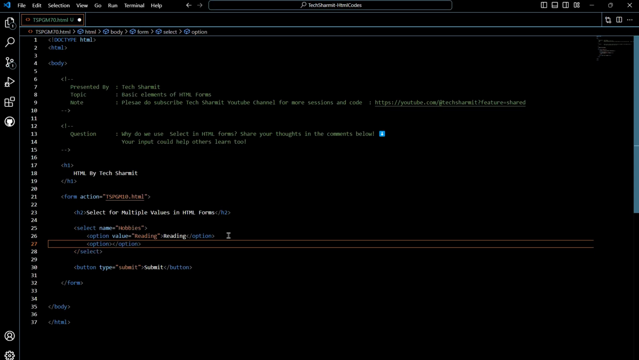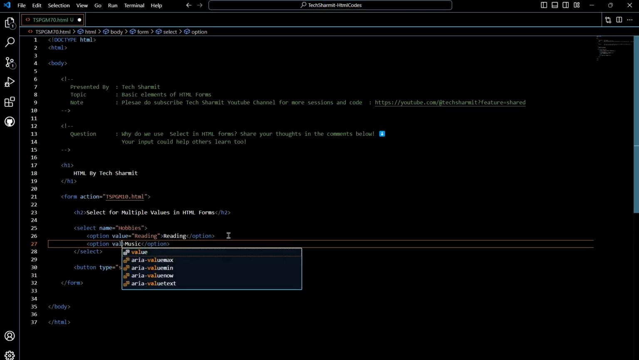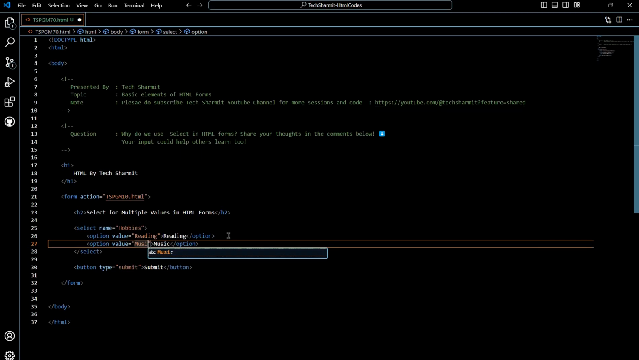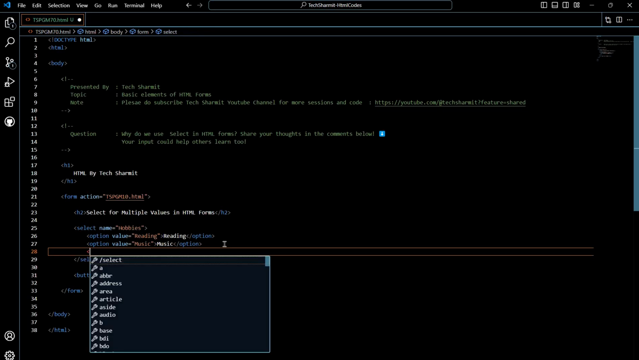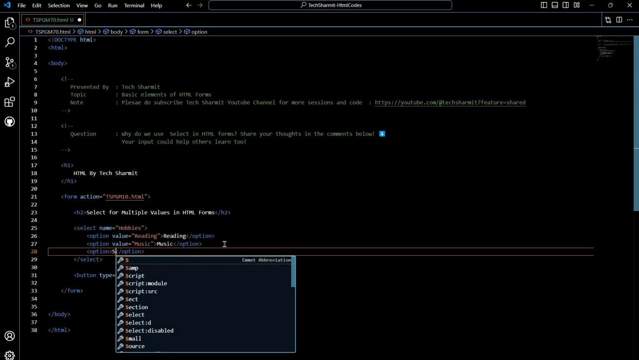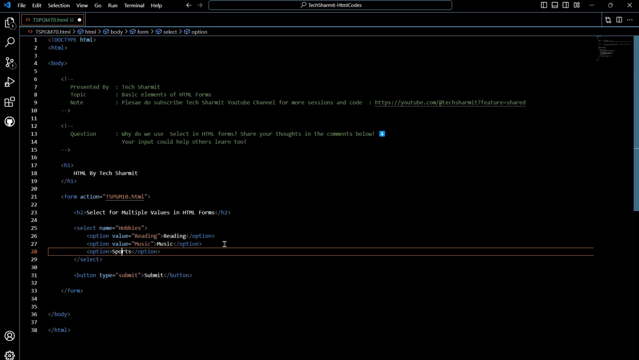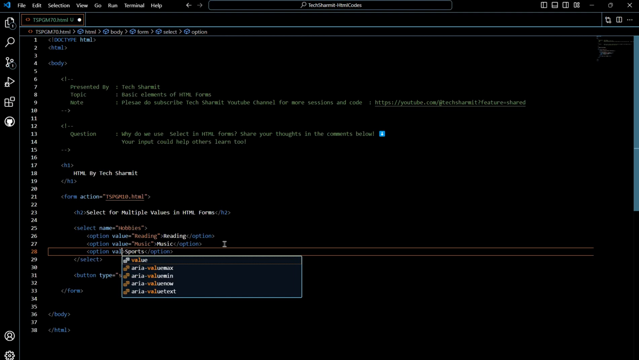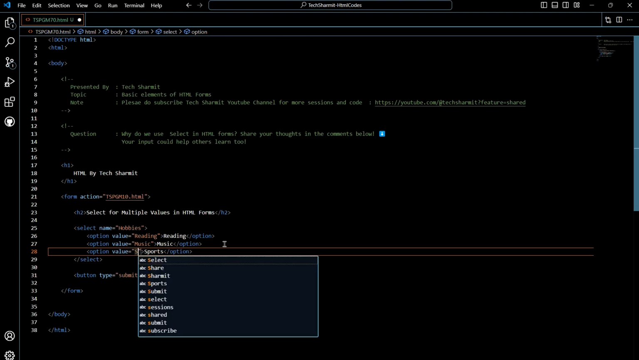In this option I will write after reading we can write music. Value would be music itself, and we know why we are specifying values separately. If you don't know, you can refer to the previous session, because this is already covered. Now we will specify another thing, which is sports, and here we will provide the value. So value would be sports.